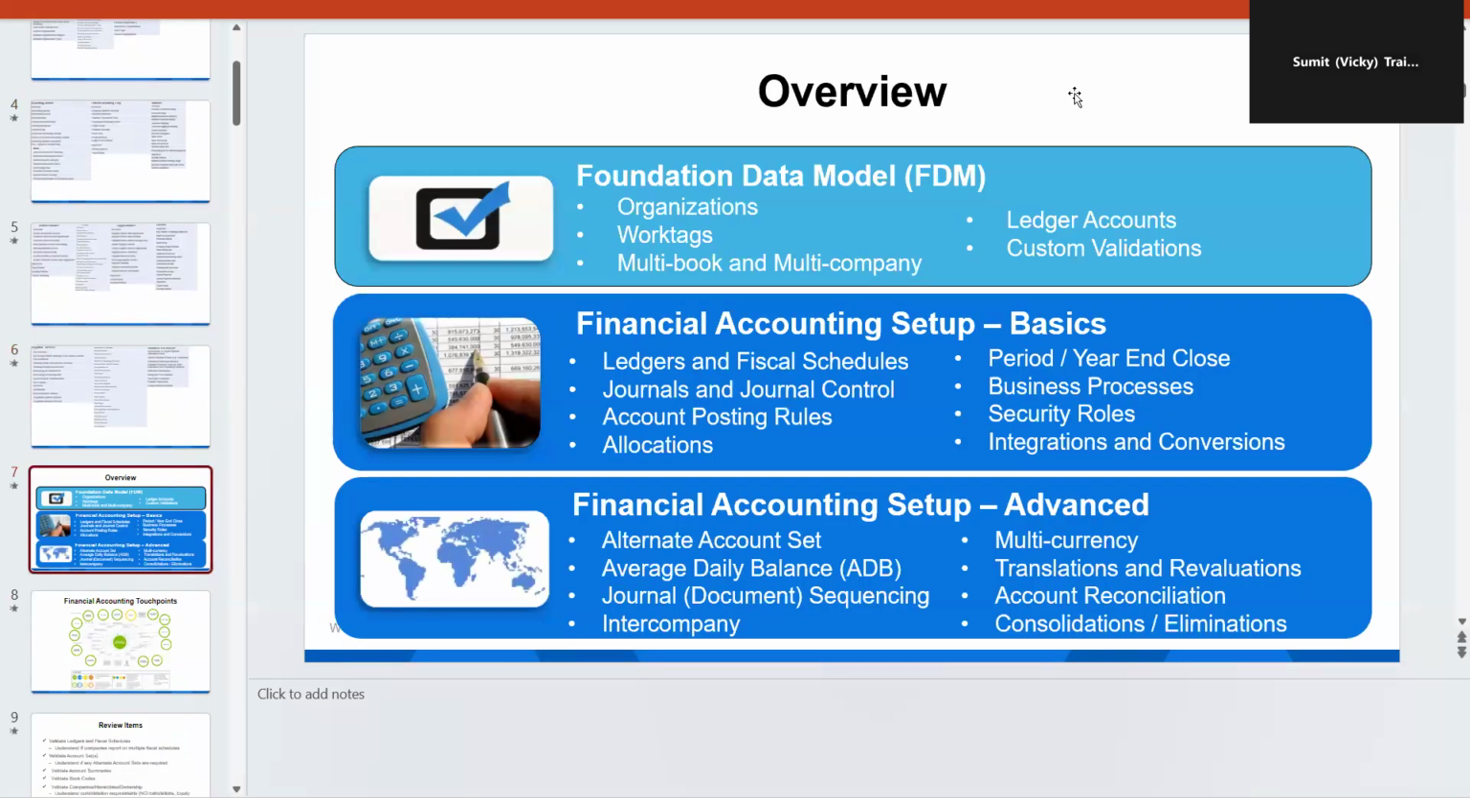So today, as a part of this demo, we'll talk in detail about the financial foundational data model, or financial data model, then financial accounting setup, basics and advanced. This basics and advanced depends on which company you're working for, how it is being configured. All right.